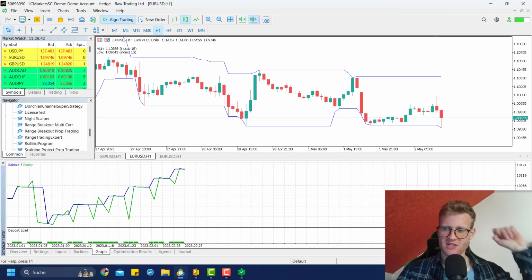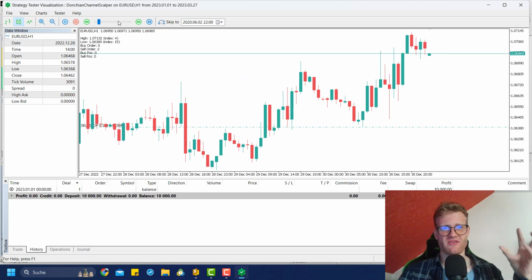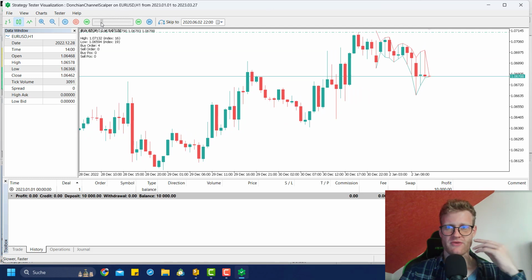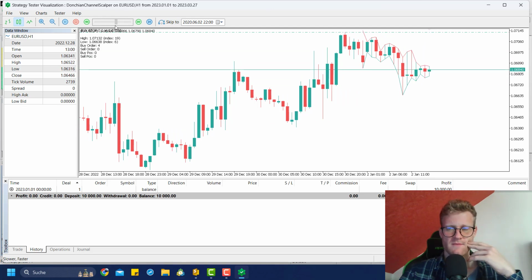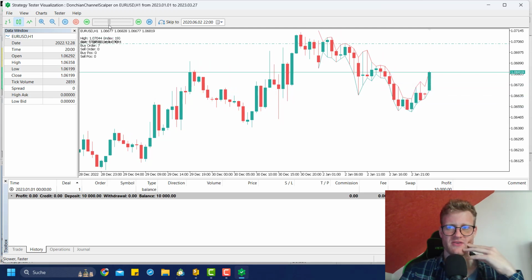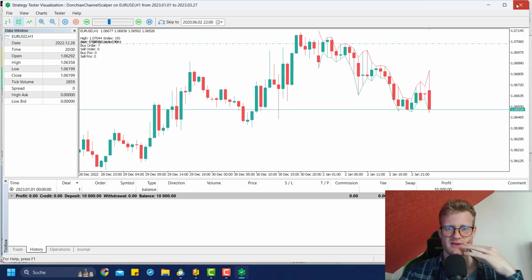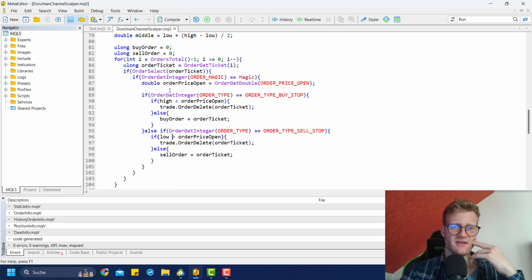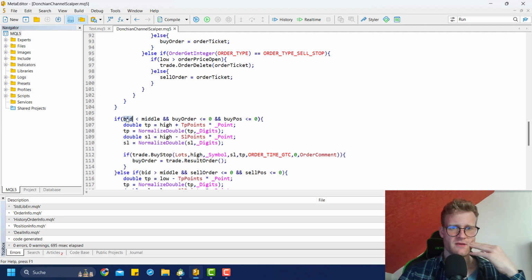Okay, so since I changed the code like this, we will now see that the order should be dragged along with the price. Okay, there's one more thing that I did not really think of. I will have to take care of this, because the new order is not placed if the bid price is not below the middle or above the middle of the line. So we will have to take care of this.